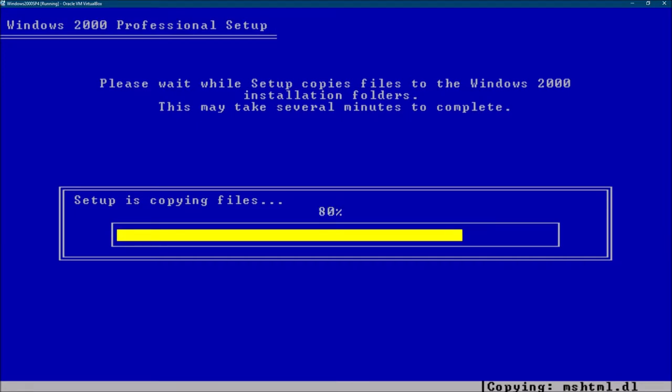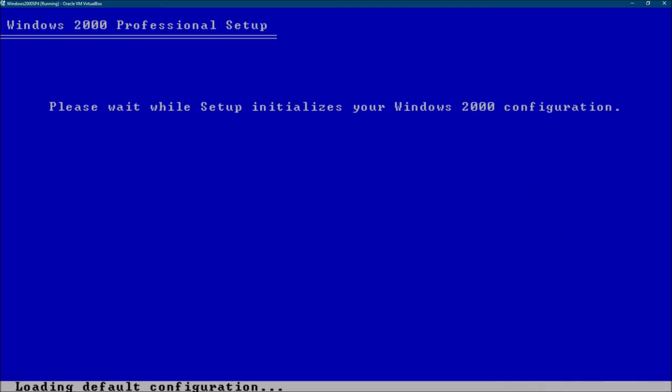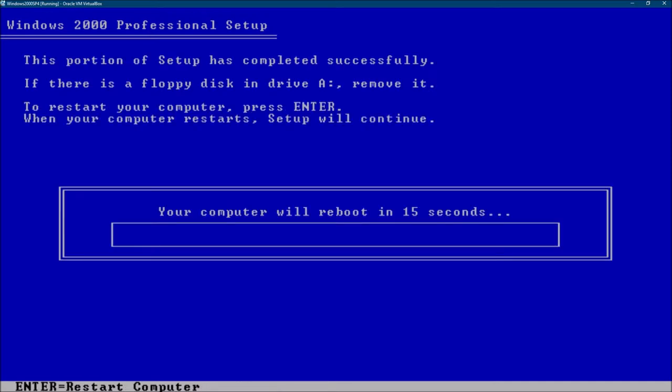ReactOS is another operating system. It's an open source operating system that's built from the ground up. It's binary compatible with Windows. So that might be another video topic. I'm just saying, I might make a video on that after this. Maybe in the future.